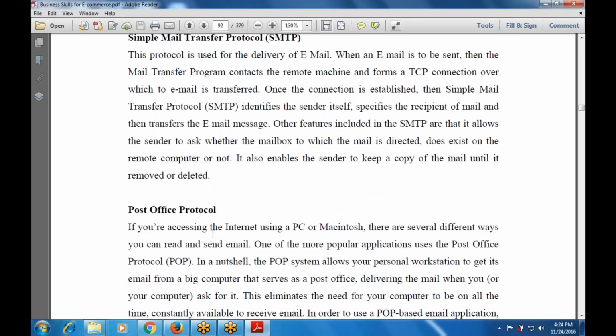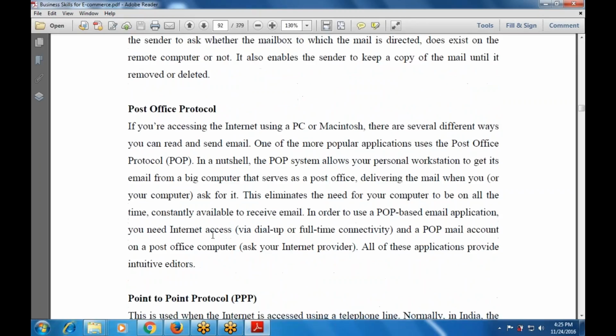Then post office protocol. If you are accessing the internet using a PC, then there are multiple ways you can read and send email. One of the popular ways is with POP, the post office protocol. In order to use POP-based email applications, you need internet access. That may be a dial-up connection or a full-time connection, and a POP mail account, like an Outlook account. And each and every application also provides an editor for writing emails.